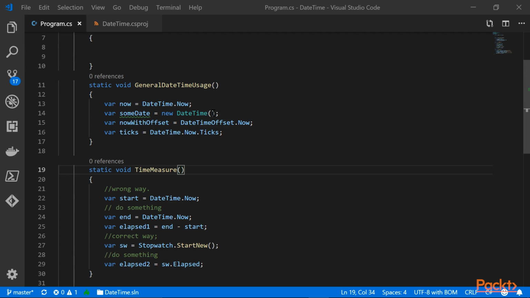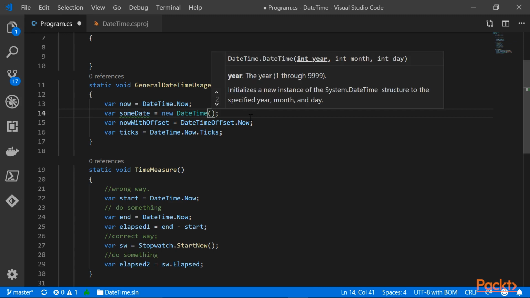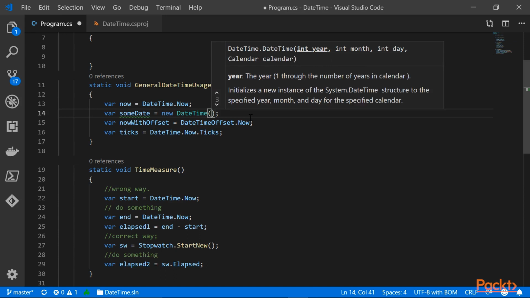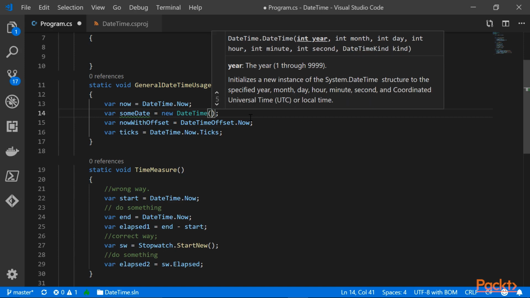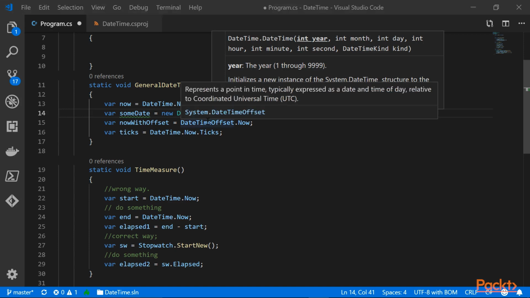Please note that DateTime is a value type. If we inspect this constructor, we can see it has several overloads. It can take year, month, day, or you can specify a calendar, or you can even specify hour, minute, and second. Finally, you can specify a DateTimeKind. DateTimeKind allows you to specify whether this DateTime is a local time or in UTC format. By default, if you don't specify it, the default value will be Unspecified. Though in general, developers do not set DateTimeKind. Actually, it is not as useful as people think, in practice at least.